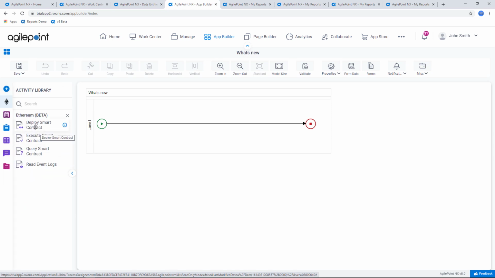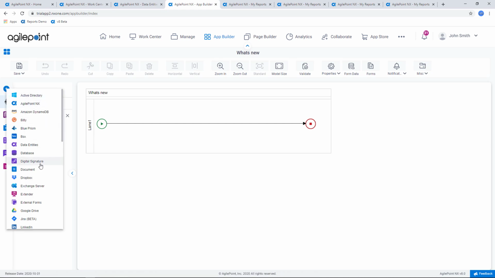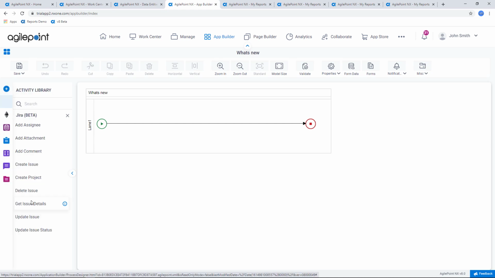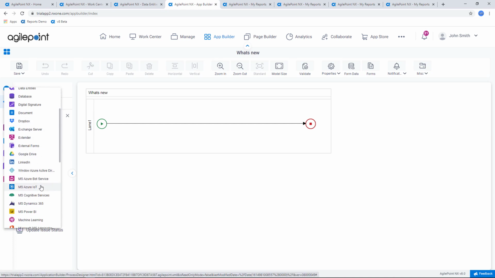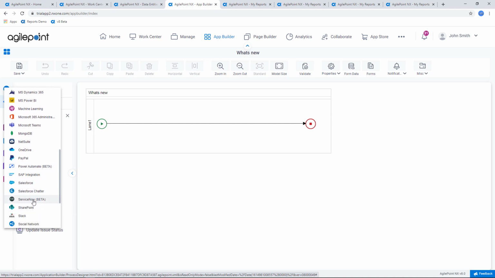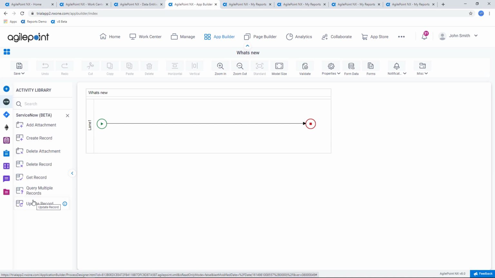Ethereum blockchain to deploy, execute, query a smart contract, and read the event logs. Jira activities. Power Automate, the ability to trigger a flow. And then of course, ServiceNow.